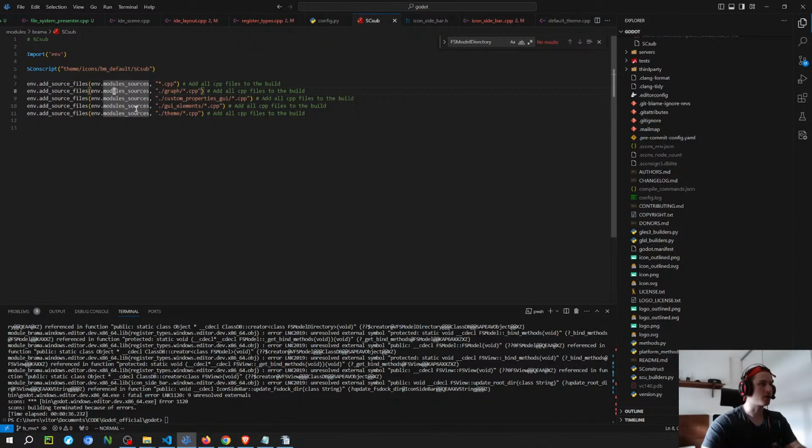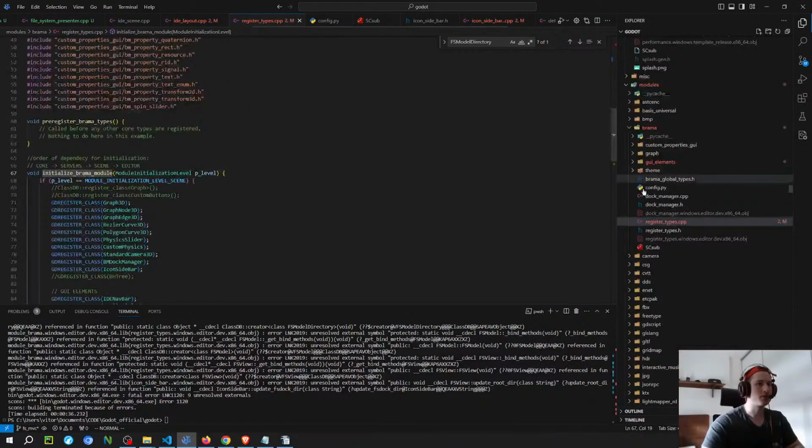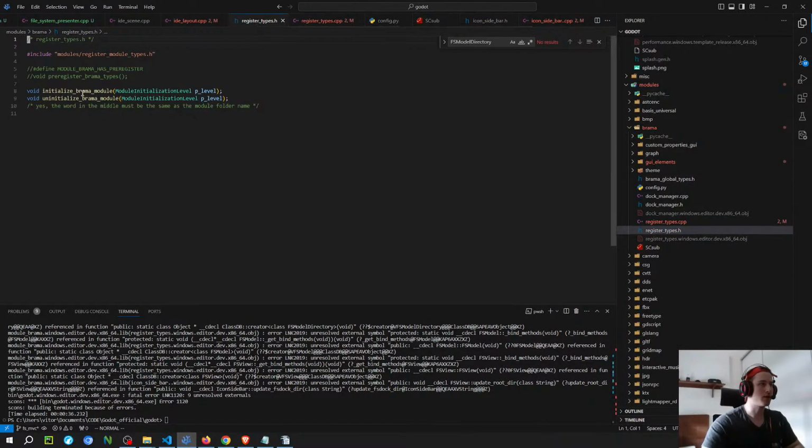So this is saying that you're going to put all the C++ files on this level into the modules sources, C++ files. I think you can do different stuff if you want to separate the library, but this is the easiest way possible, I think. And then you have these two files here that have this initialize and uninitialize module functions. These functions are going to run. They are generated at build time by the SCsub files and the SConscript and SConstruct files.